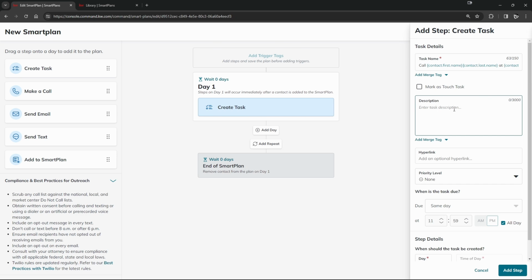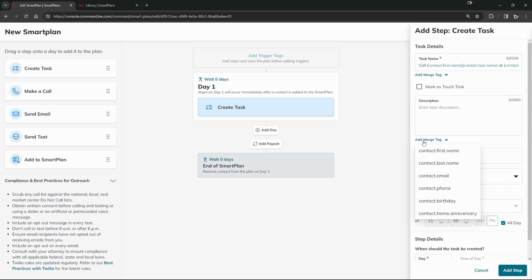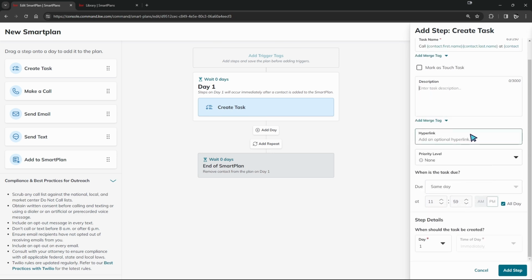If there's any other specific information that you need to enter about this specific task, you can do so here. You can also add a merge tag within our descriptions. Scrolling down a little bit further, you'll still have your hyperlink and your priority level. Again, we are creating a task for this Smart Plan right now, but going down a little bit further at the very bottom here, it does ask you, when should the task be created? Should it be created on day 1, or should it be created a little bit further?